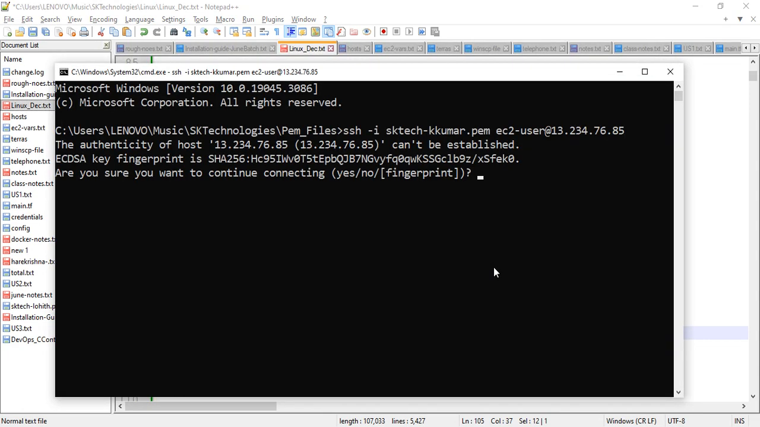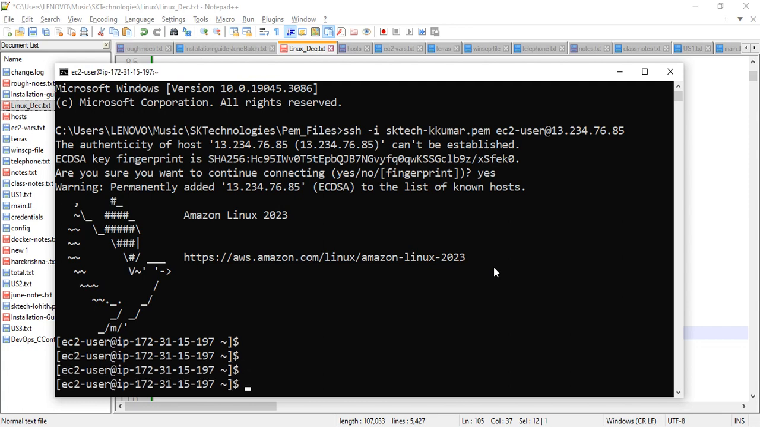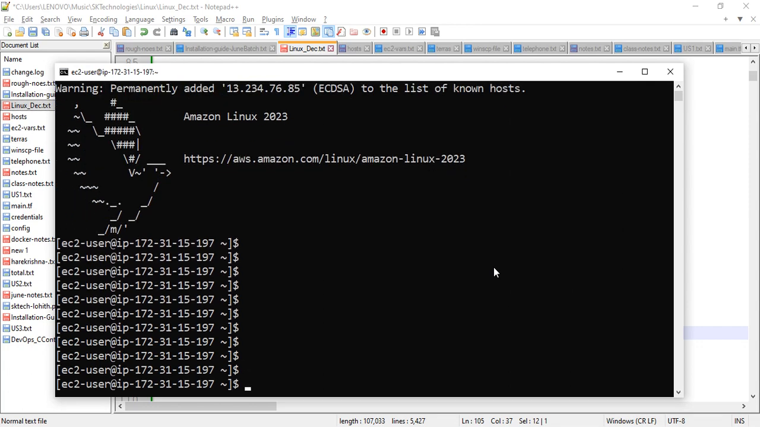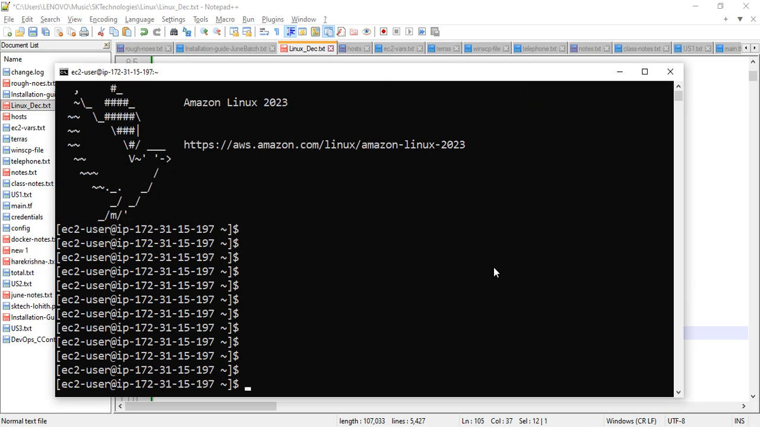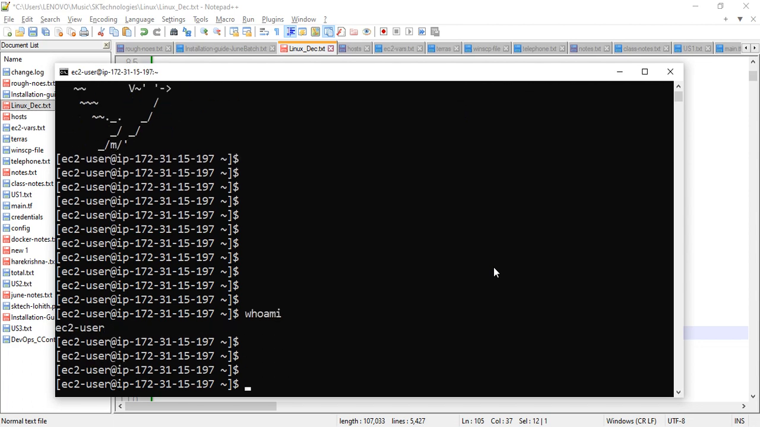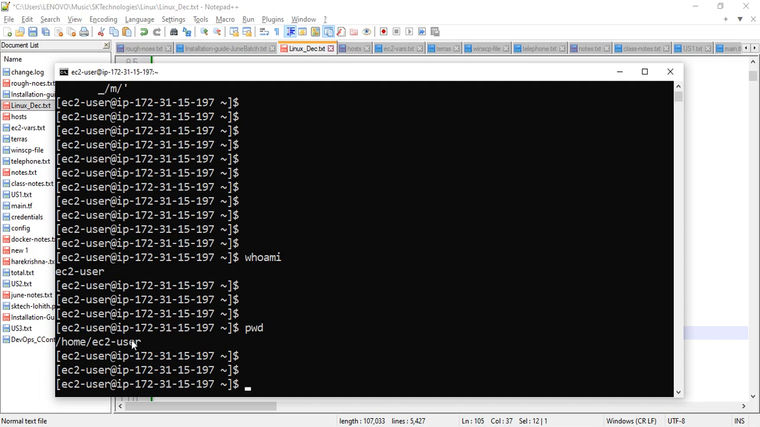If you are logging into the server for the first time, it will ask for confirmation, the host key verification. You can simply type yes and hit enter. See the dollar prompt, which means a normal user. You logged into your AWS instance as a normal user. You can use the whoami command, and you see ec2-user. The pwd is the ec2-user home directory.